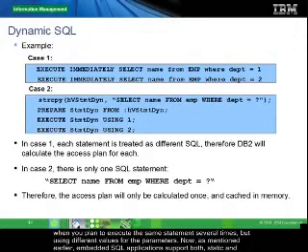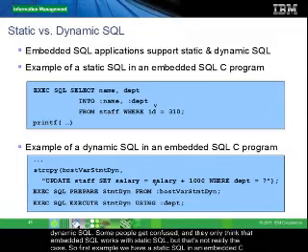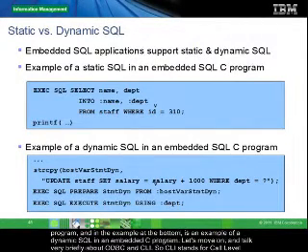Now, as mentioned earlier, Embedded SQL applications support both static and dynamic SQL. Some people get confused and think that Embedded SQL works only with static SQL, but that's not really the case. So for example, we have a static SQL in an Embedded C program, and the example at the bottom is an example of a dynamic SQL in an Embedded C program.